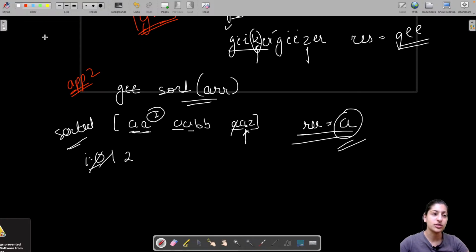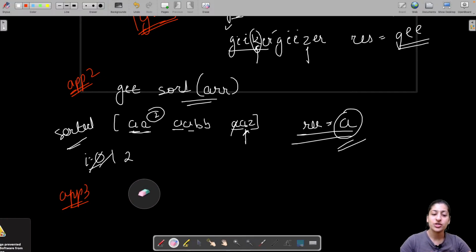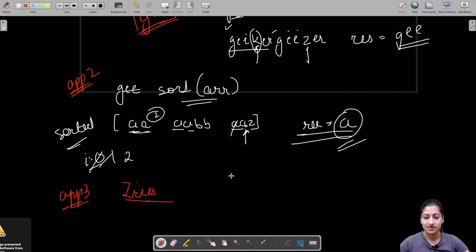There is one more approach, approach 3. If you are well versed with tries, if you know what tries are, then this question can be solved using tries also. For that, the prerequisite is that you understand what tries are.